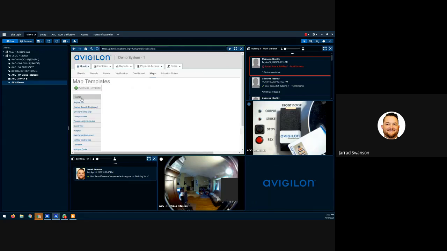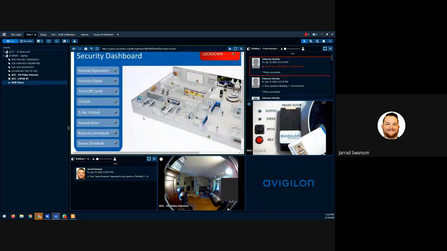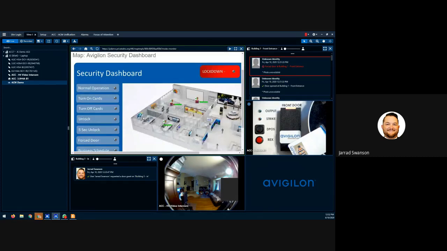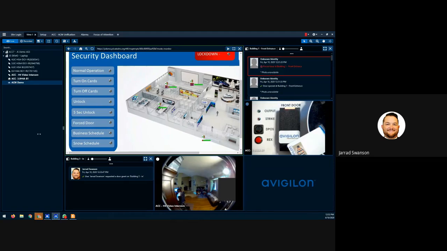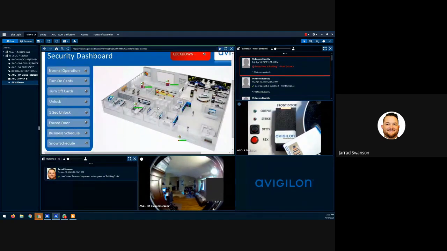One thing I'll tell you guys, I kind of failed to mention this at the beginning of my presentation. I usually do that. If anybody had any questions about what this is, it's a map, right? This is an ACM map that's allowing me to do these actions. This is a built-in feature of ACM. I like using the map to trigger events to happen. I also like to use this so that people can see what's available to them.